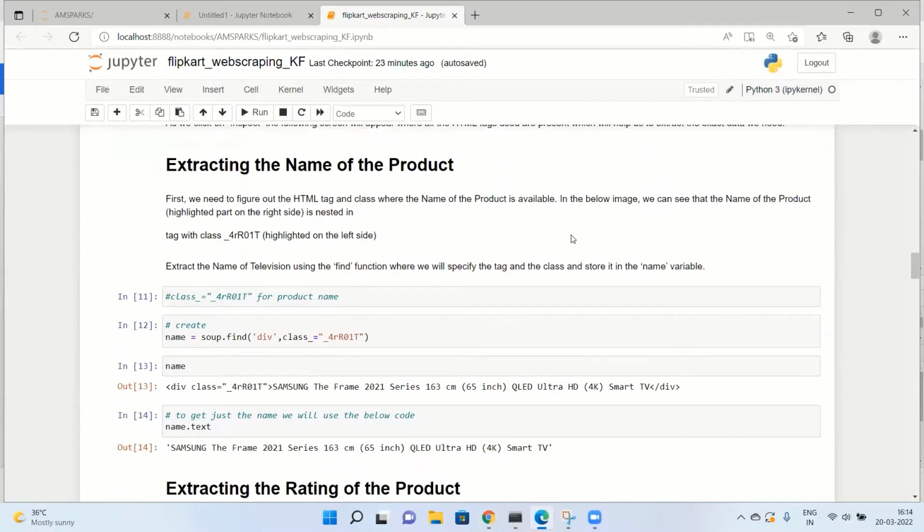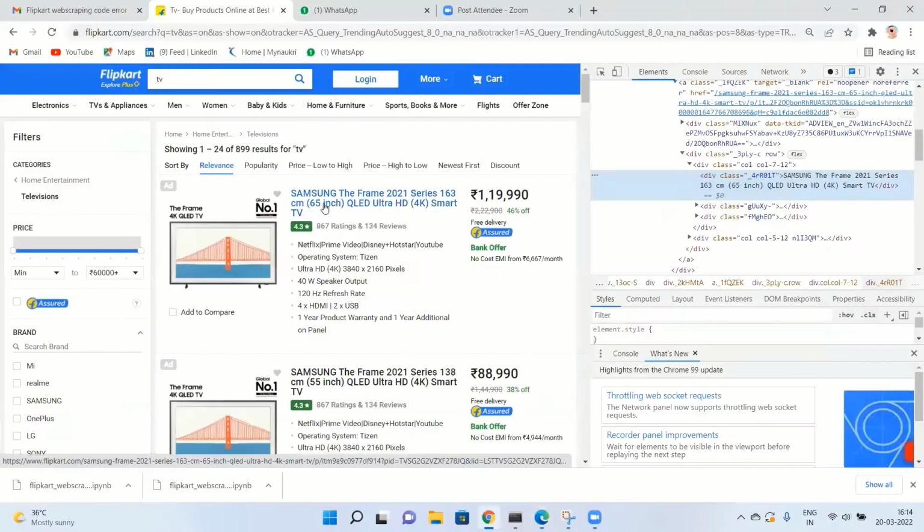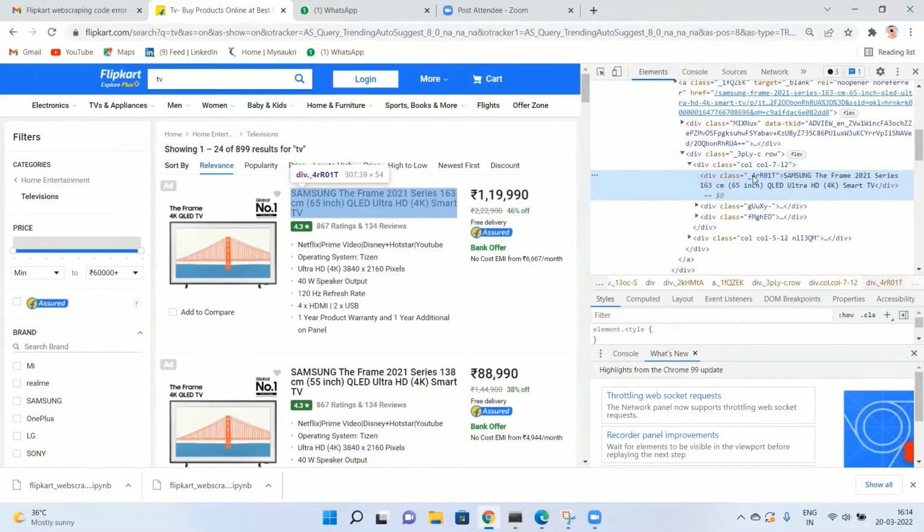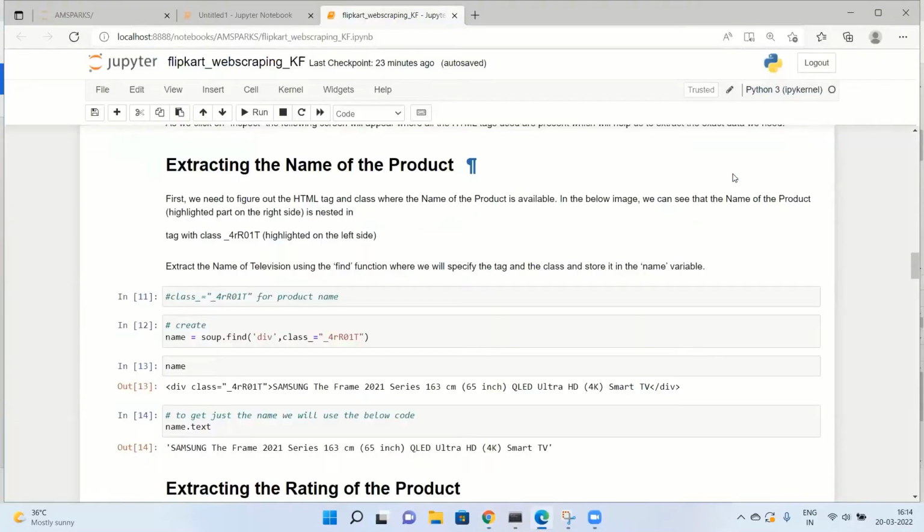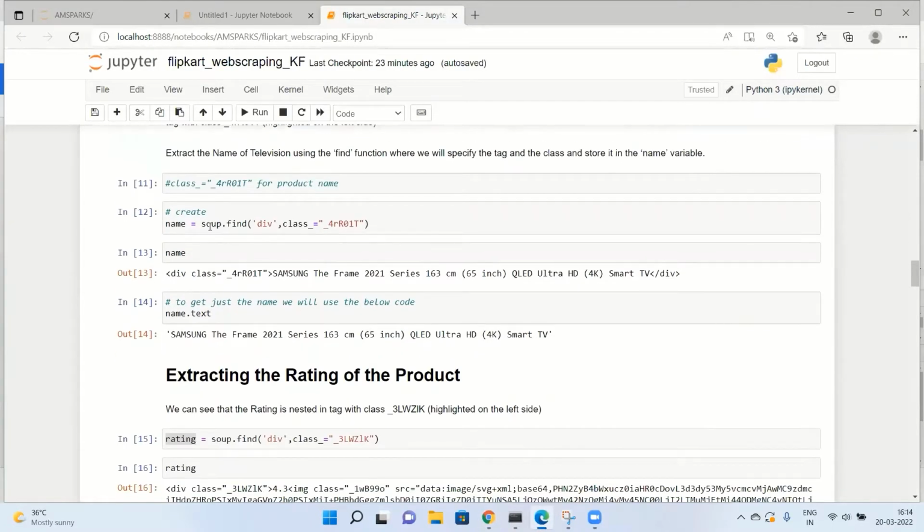The first step is I'm trying to extract the name of the product here. I've copied the ID from here. Using the find function, I'm using soup.find, which will help me locate these HTML tags. I'm using Beautiful Soup, using this find function, and passing the class, basically you can say the ID here. So I'm passing this ID here.